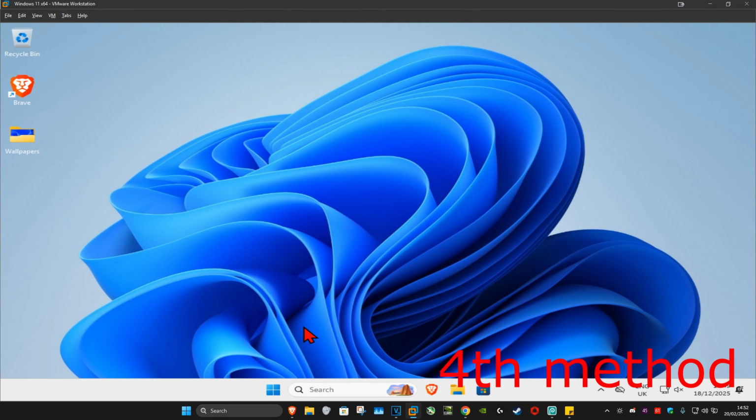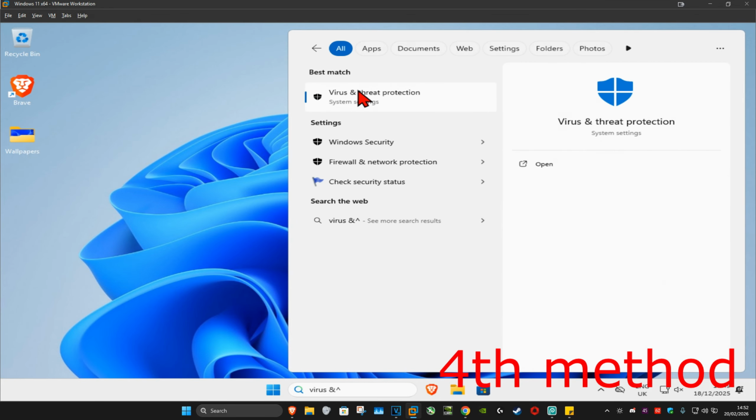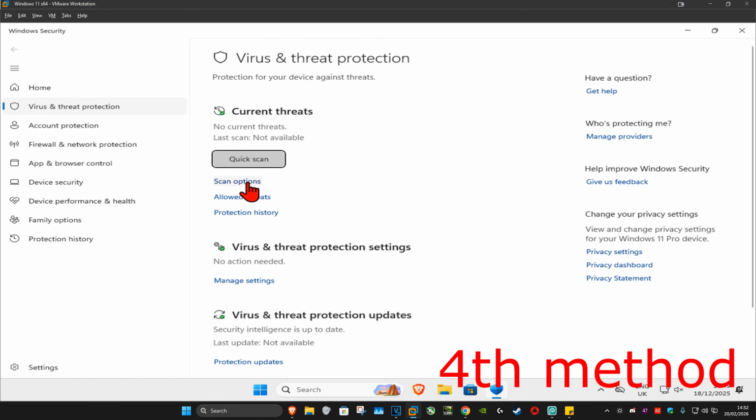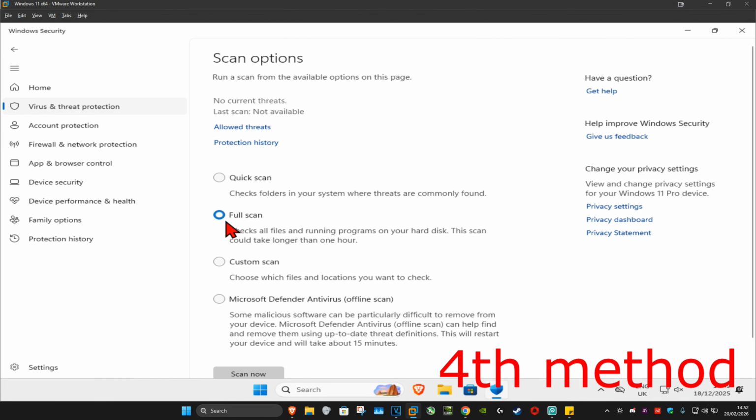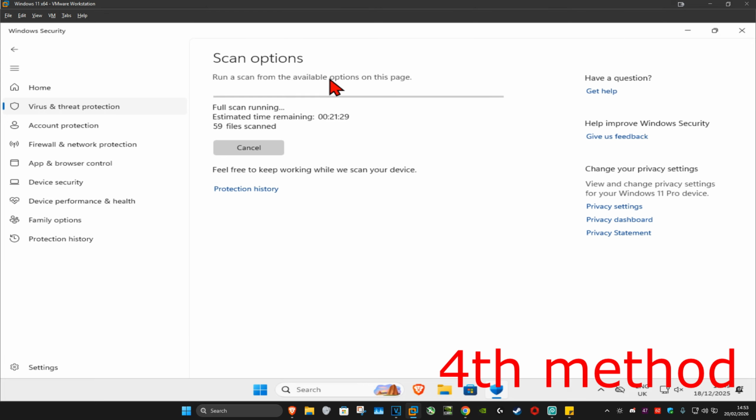For the next method, go to search and type in Virus and Threat Protection. Click on it. And now once we're here, click on Scan Options, and then click on Full Scan. You can scan for any malware on your device, so click on Scan Now. It's then going to run this scan for you. It will take a while though, but it's always good to check for any malware on your device.